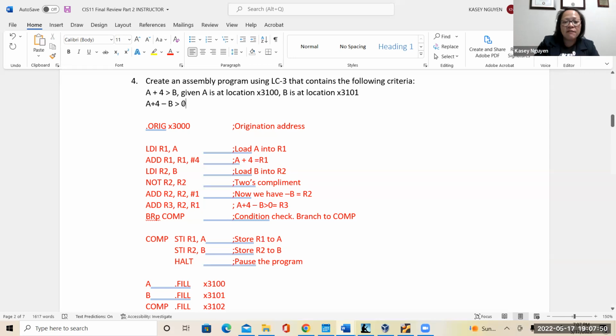Then now I can check if this is positive, right? So I simply branch positive and send it to a label called comp to compare. Then in that label, I simply store it back because I loaded at the beginning. I would now store it to the A so I can check my answer, right?